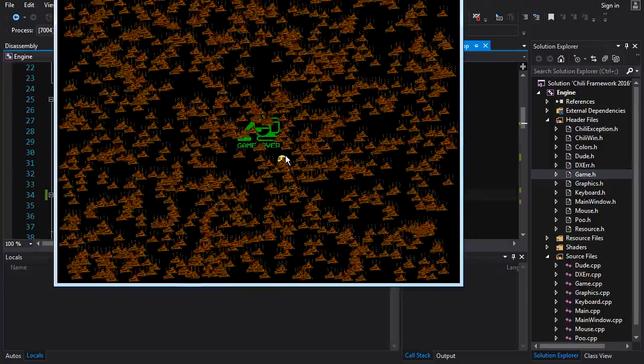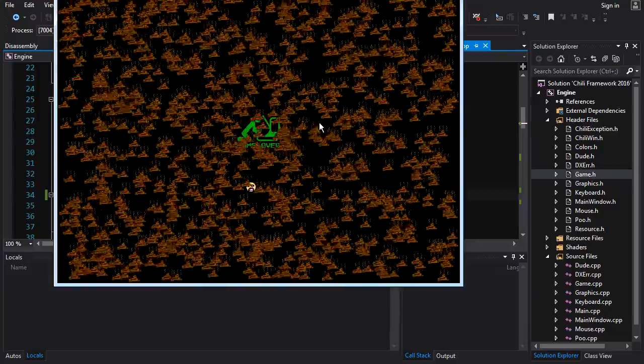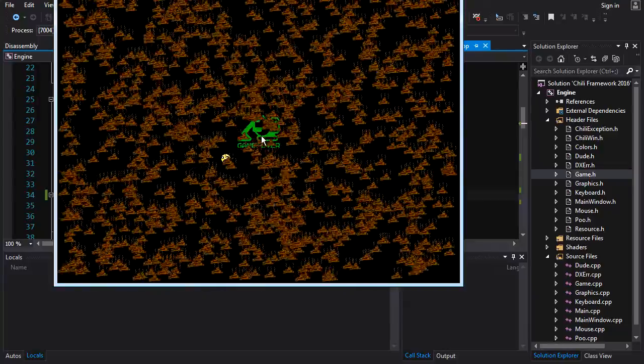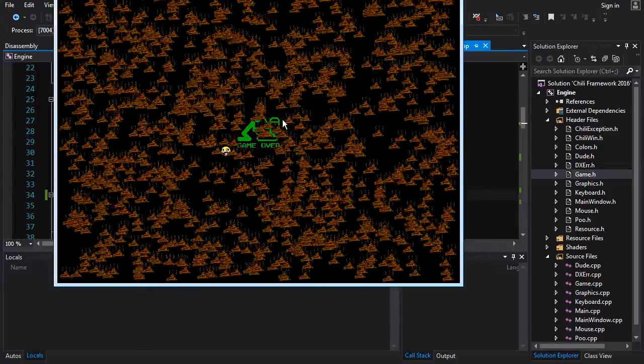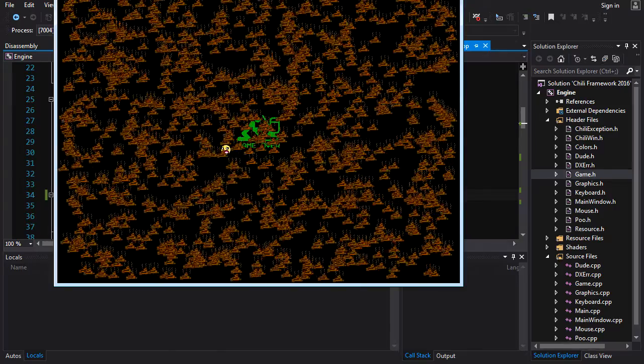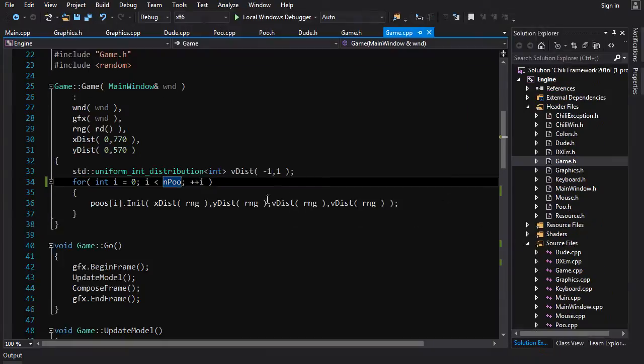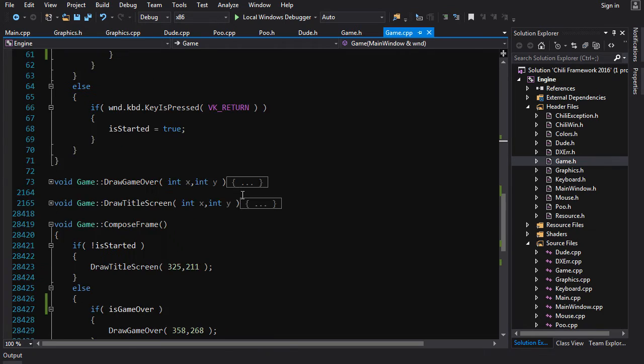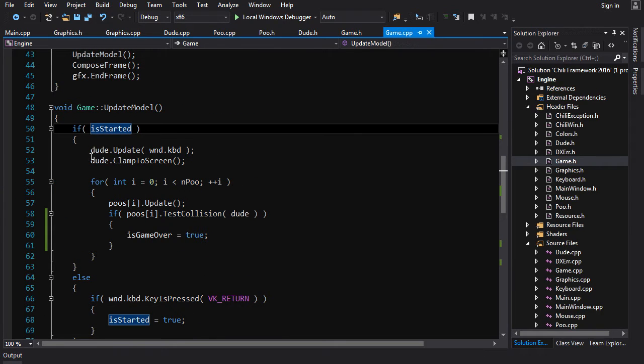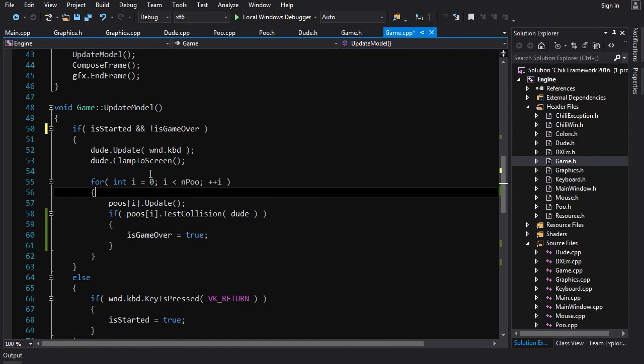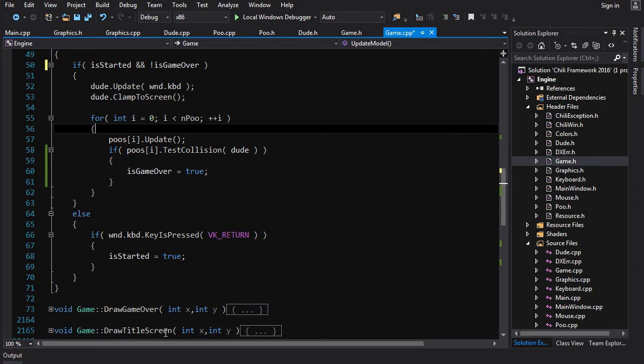It's weird, though. I can still move the poo, and I can still move the dude, and all the poos are still here, and the game over screen is being covered. So this is dumb. This is pretty dumb. Let's see if we can fix it. First off, if the game is over, we don't want to be updating the game state. We just leave the screen frozen. So let's go into here and let's go if is started and not is game over. And that should help us out here.